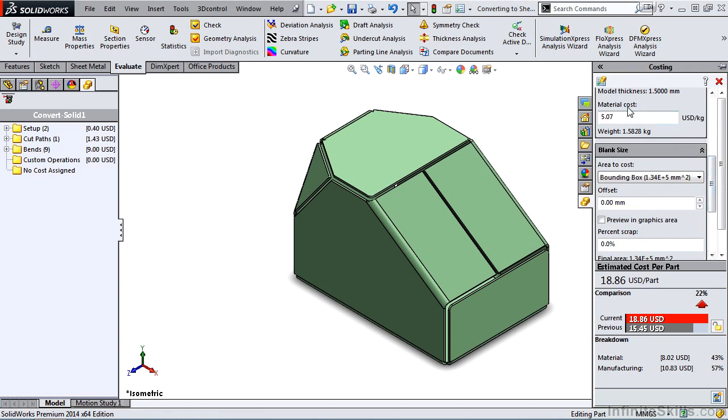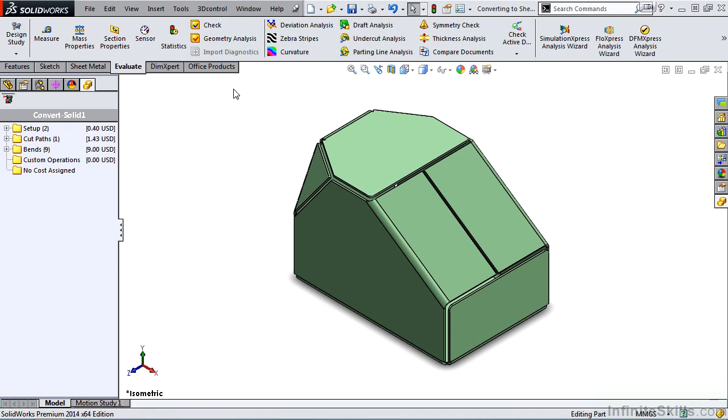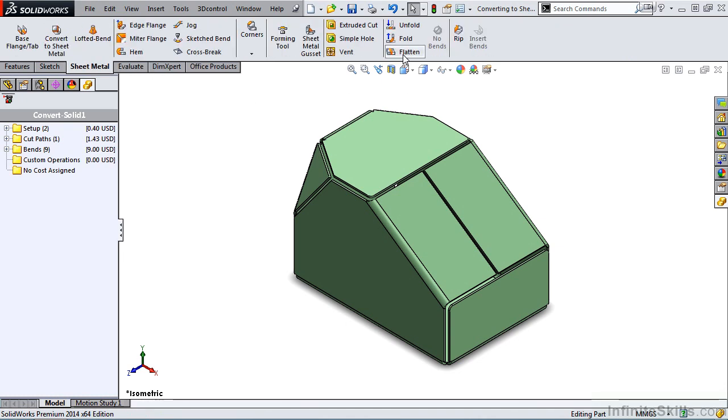In this window, we can specify a material cost. Currently it's at $5.07. Right below this, we have blank size. Now in order for me to demonstrate this to you, I need to close out of this property manager and go to sheet metal ribbon and flatten the part.